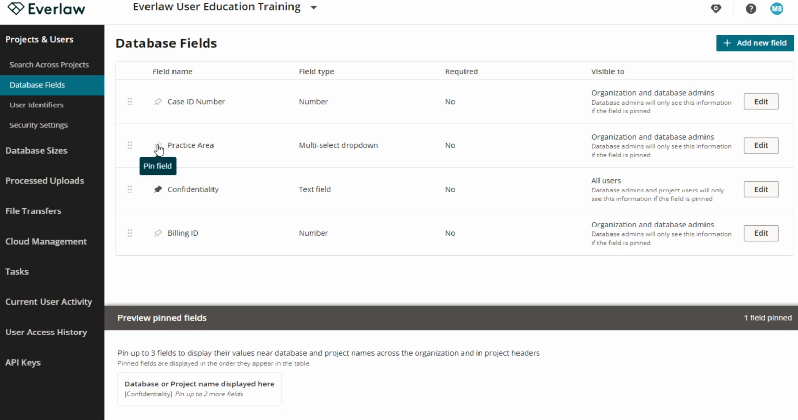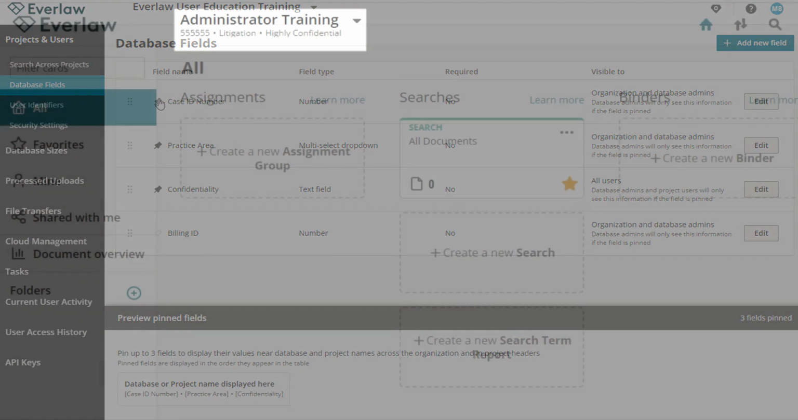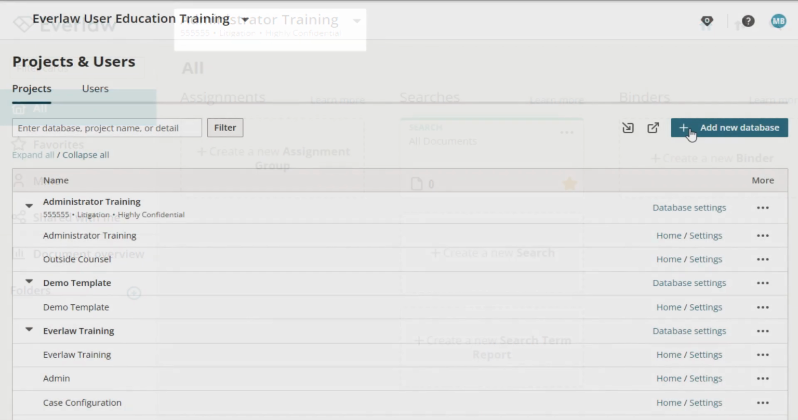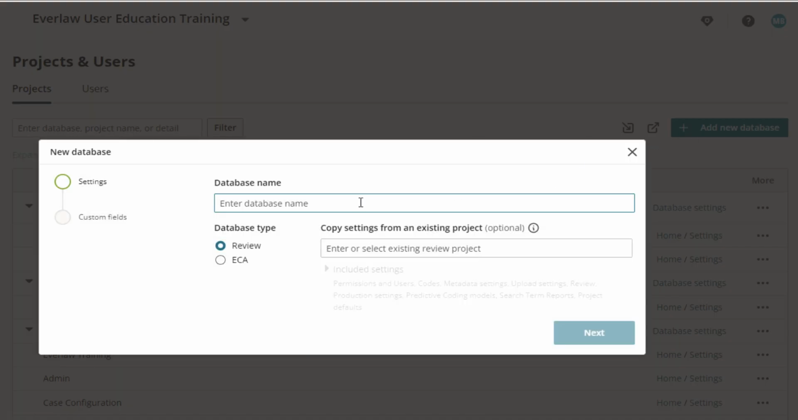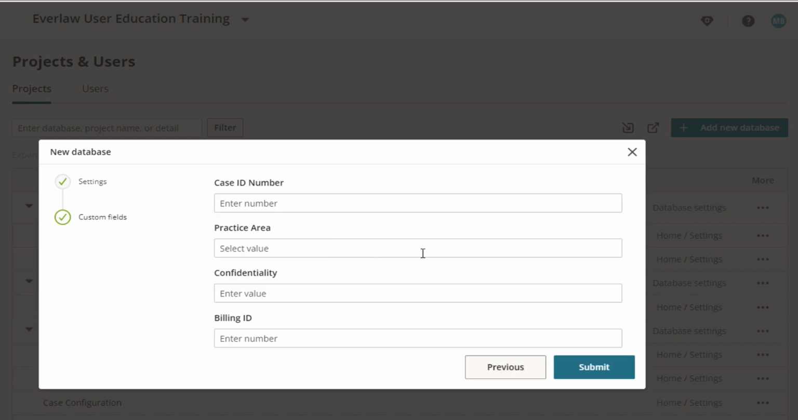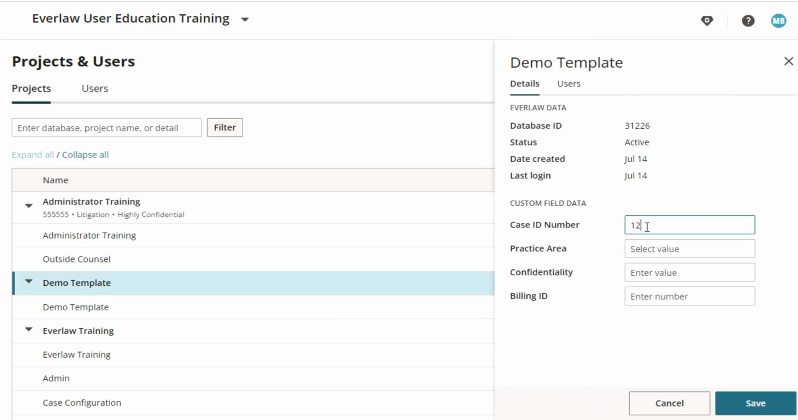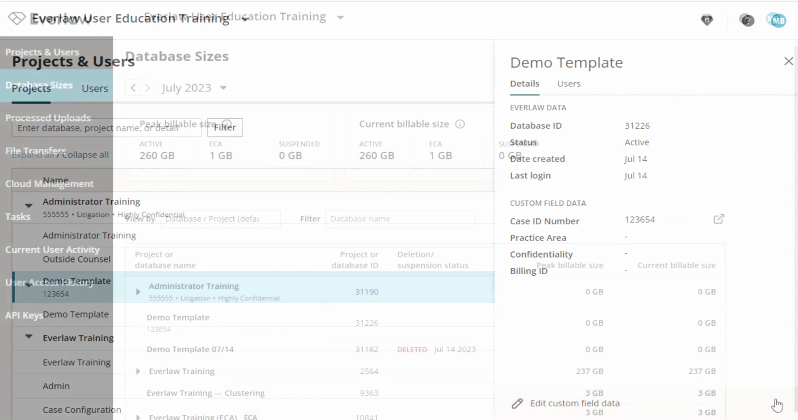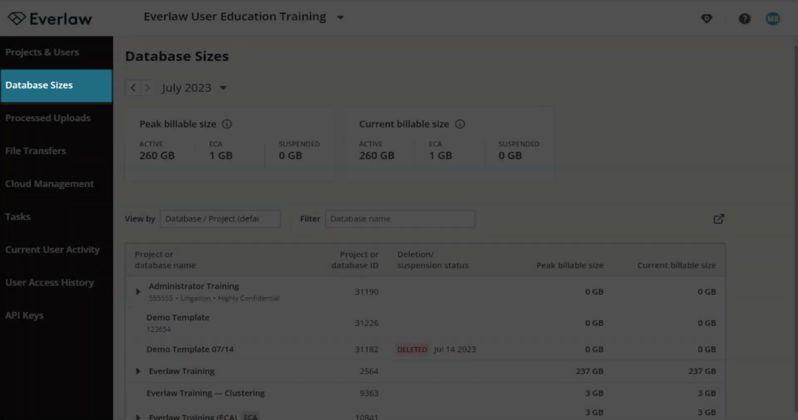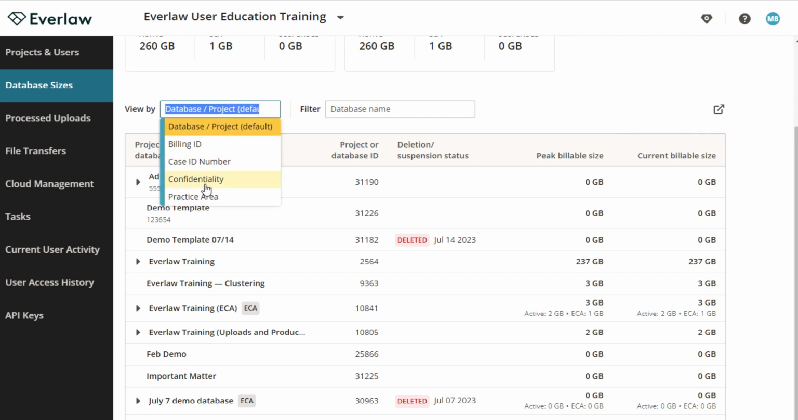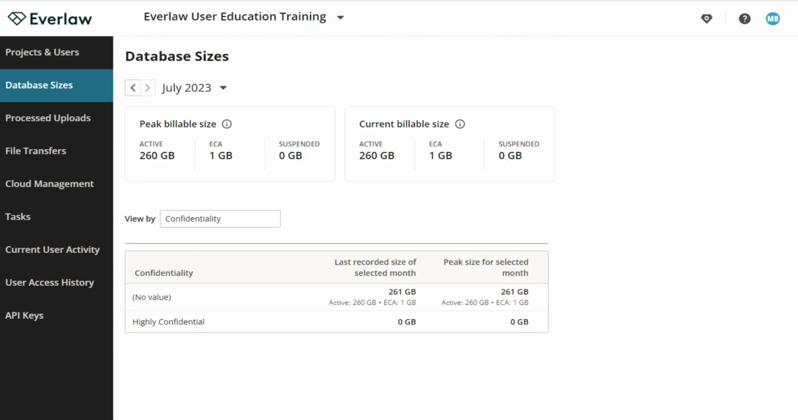You can pin up to 3 fields, which will make them visible to all users with access to that field when viewing the database name. Once these fields have been created, you can identify these values for each database upon creation and edit them for existing databases at any time. From the Database Sizes tab, you can track the size of your databases within your organization and export that information. You can use database labels to filter your view on this page.